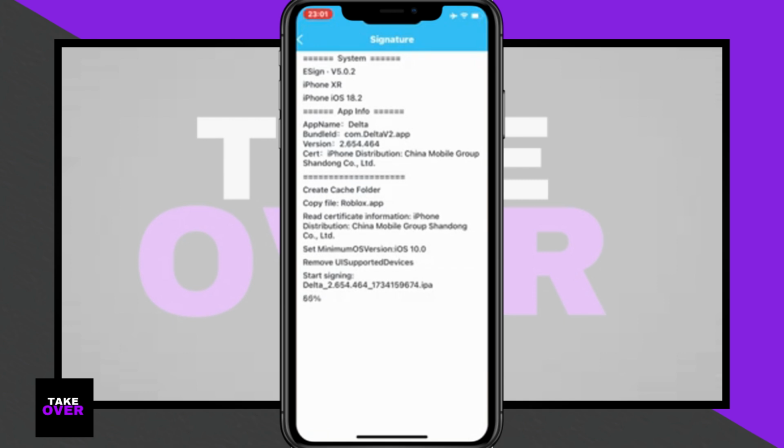And that's it. You've successfully downloaded and installed the latest version of Delta Executor on your iOS device using eSign.